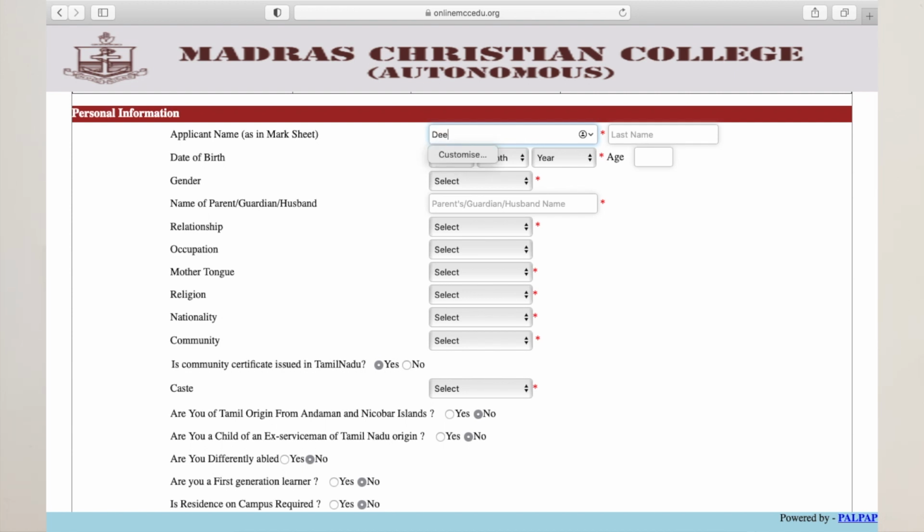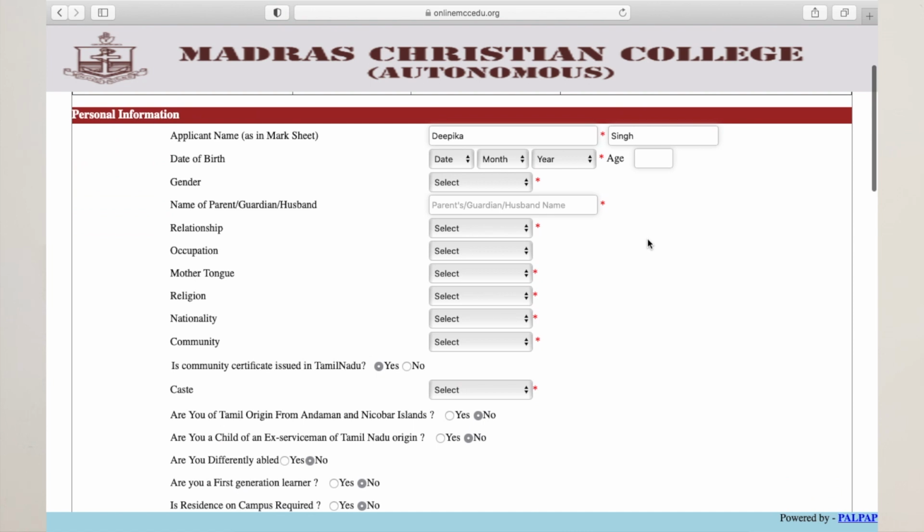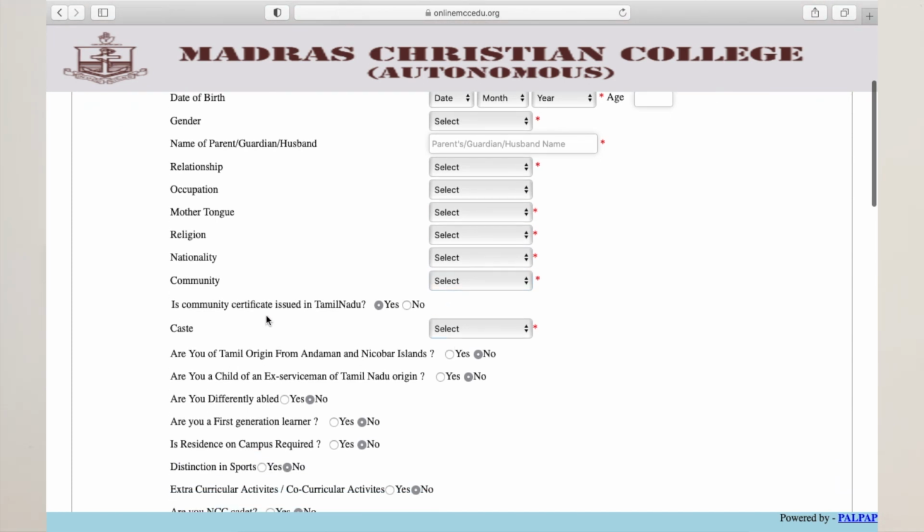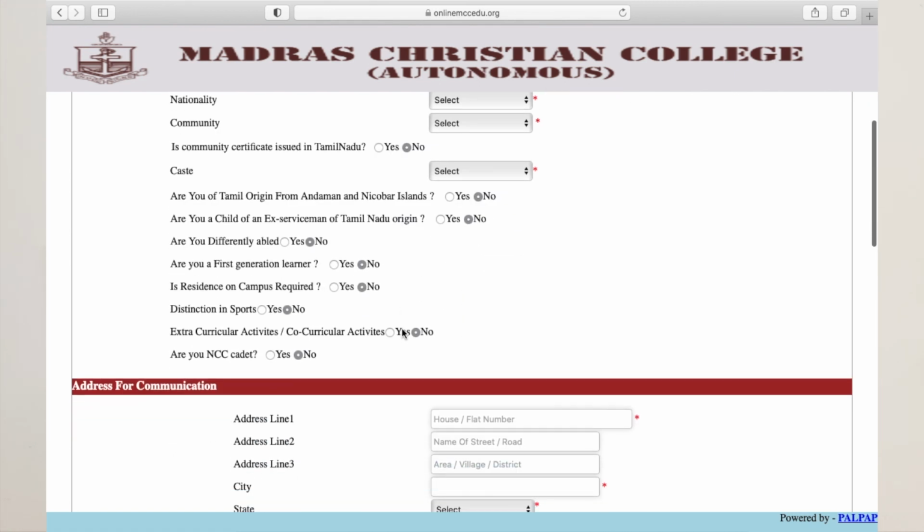So the first step is your personal details: your name, date of birth, gender, parent name, relationship, occupation, mother tongue, religion, nationality, community. And if your community certificate is issued in Tamil Nadu, then you have to click on yes. If it is not, then click on the no button. Then your caste. Are you of Tamil origin from Andaman and Nicobar? Are you a child of an ex-serviceman of Tamil Nadu origin? Are you differently abled? Are you a first generation learner? Is residence on campus required?